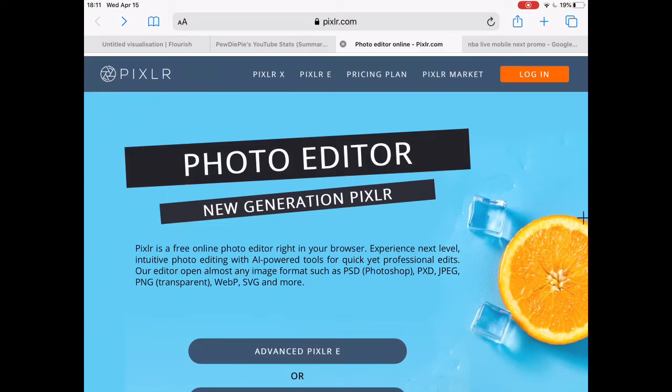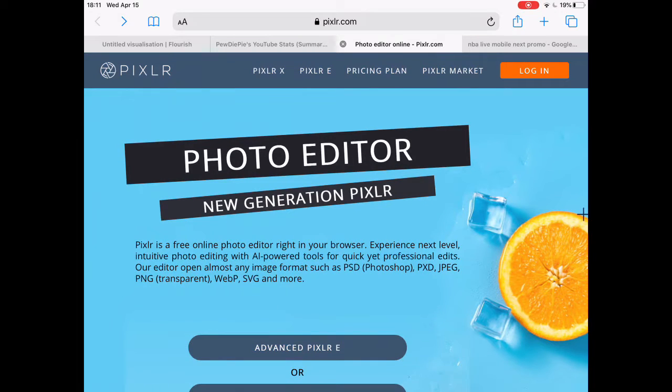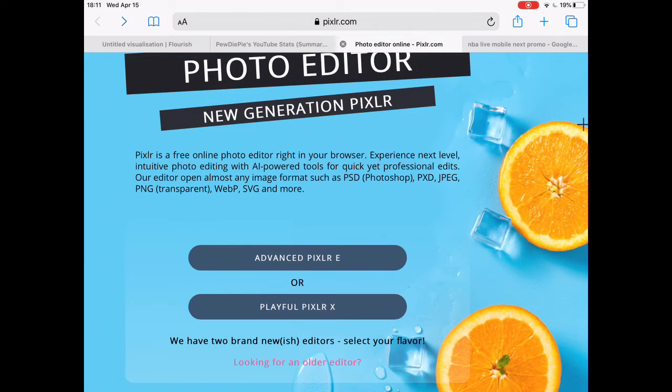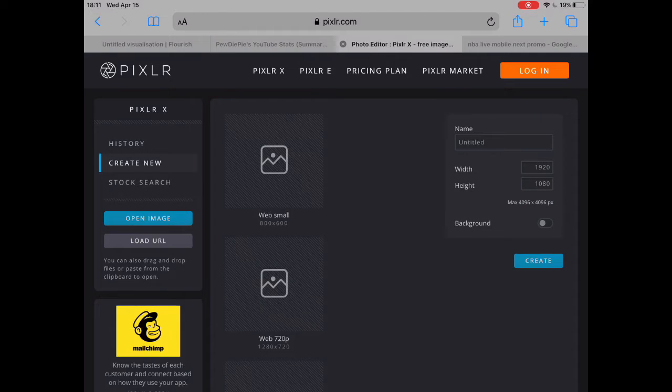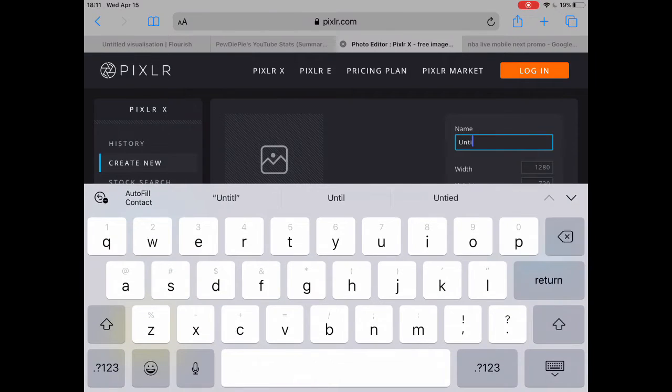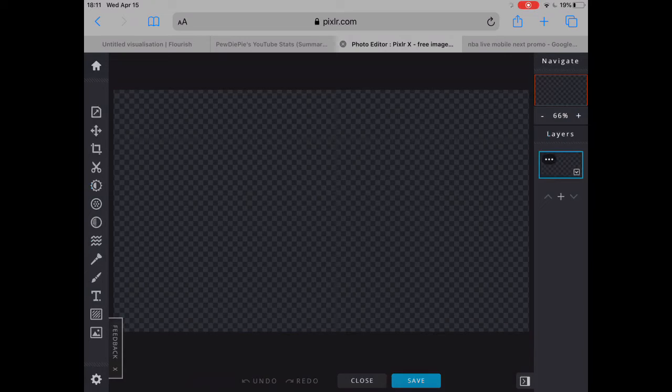So this is the website I use to make my free thumbnails. It's called Pixlr.com. I am not sponsored, I promise. If you want free, you use Pixlr X. Then you hit the create new button. As you know, you should always be using web 720 pixel for your thumbnail. I'm just going to call this thumbnail, and then you hit create. So here you are with your thumbnail.